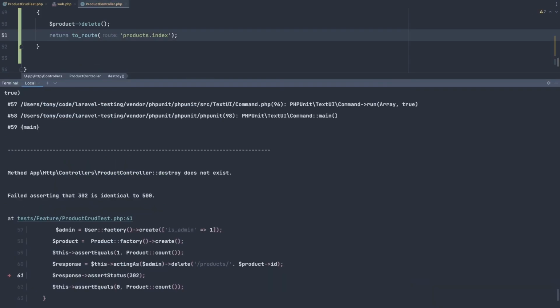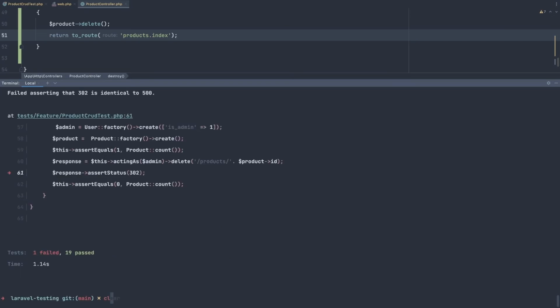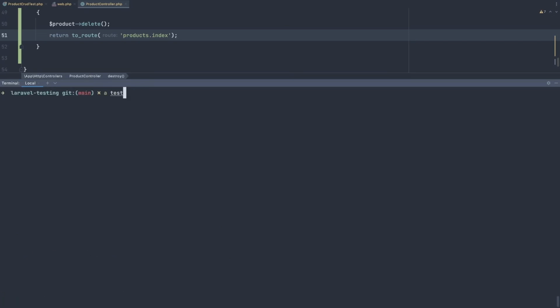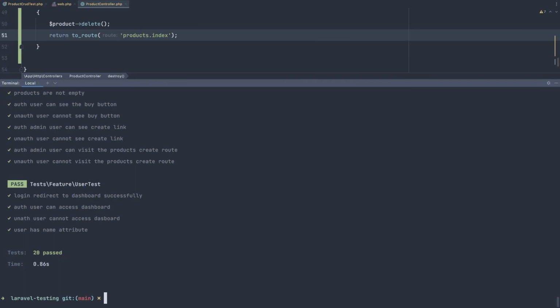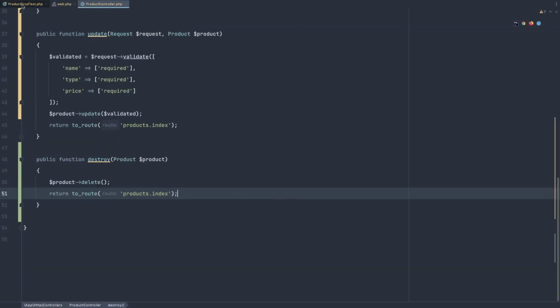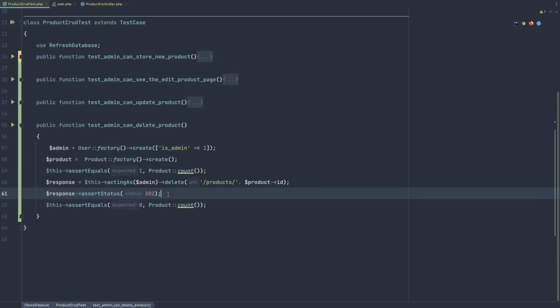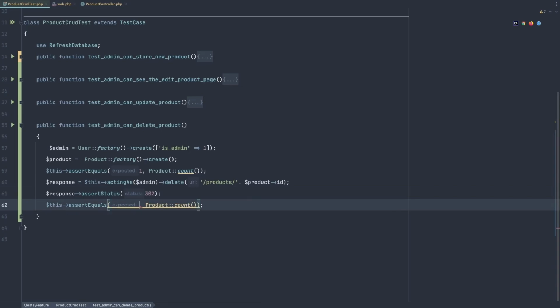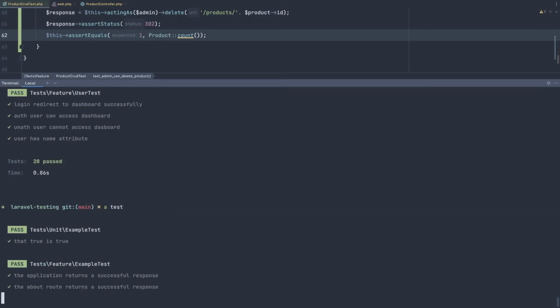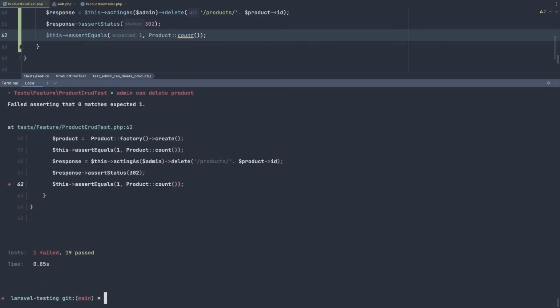Okay, let's check now. Artisan test and all passed. So we check now if the assert status is 302 if we have 0 products, and if I change this and test again, it's going to fail because we don't have any product.